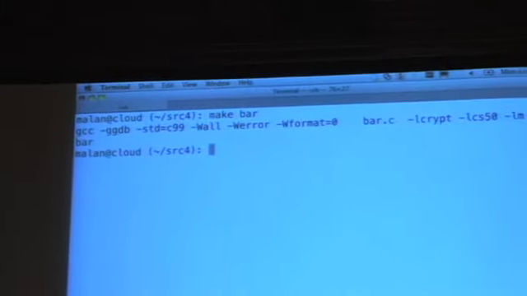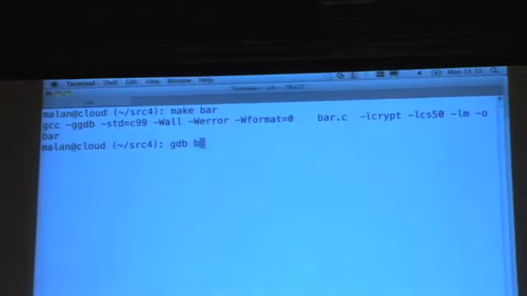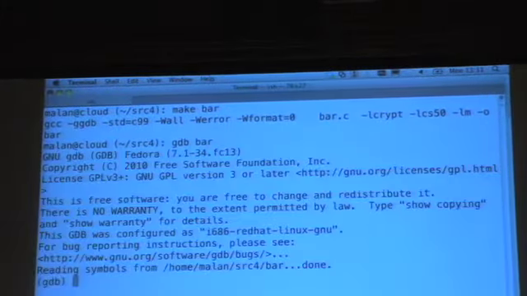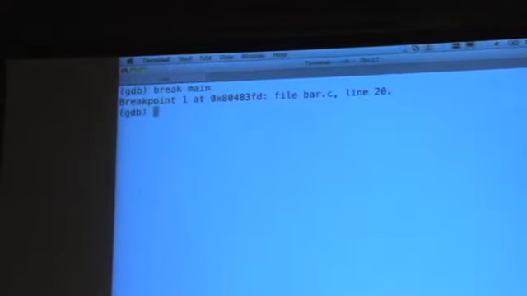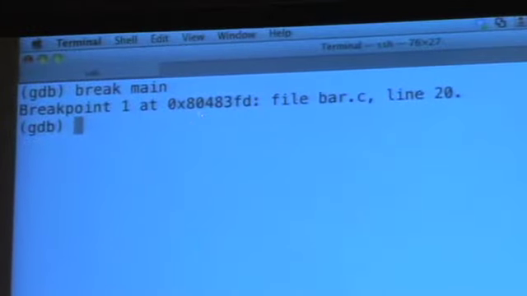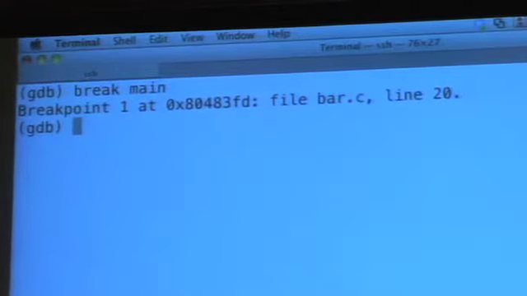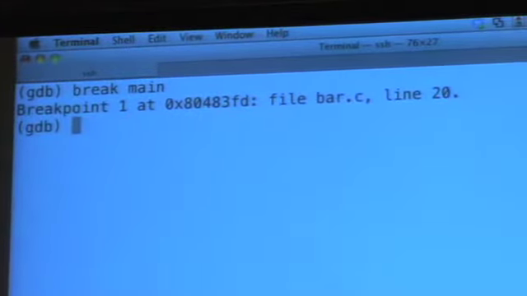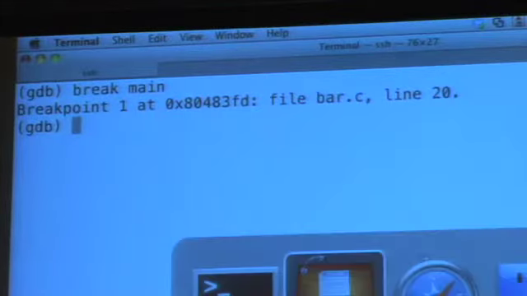So let's go ahead and make bar. I'm going to run GDB on this program called bar. And I'm going to go ahead and type break main to get a breakpoint at my function. And now notice this. 0x80483fd represents what, perhaps? So that's the address where main is in memory.